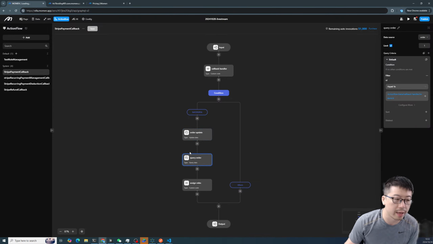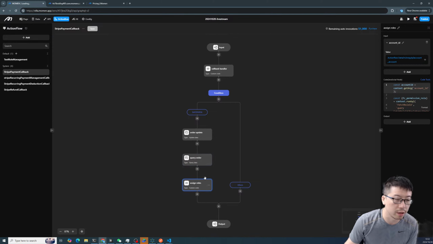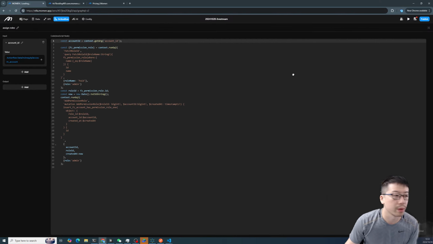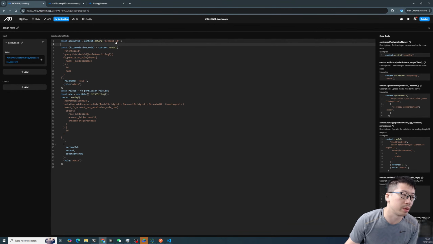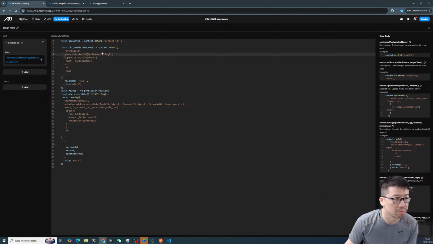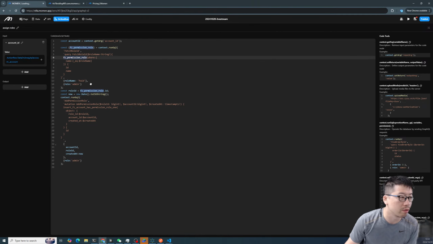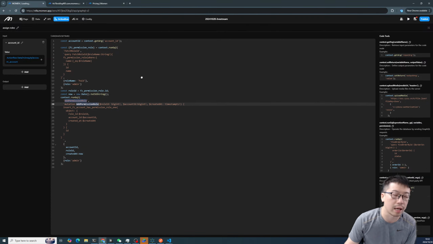We then get the order out in order to find the account ID associated with that order. Now you get the account ID out, and you run this GQL on the back end to fetch the actual permission row. That row has an ID, and then you add that row and the account ID into the table that says that account now has this particular row.